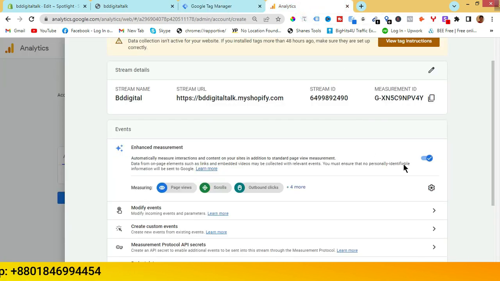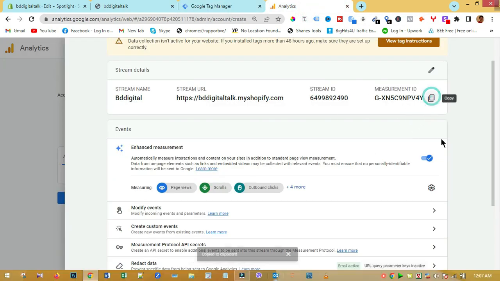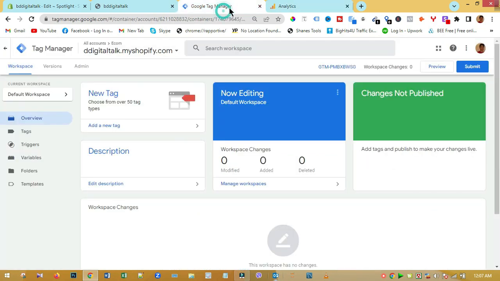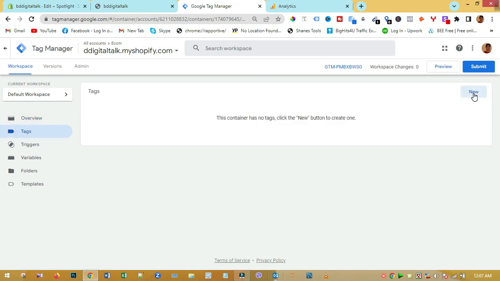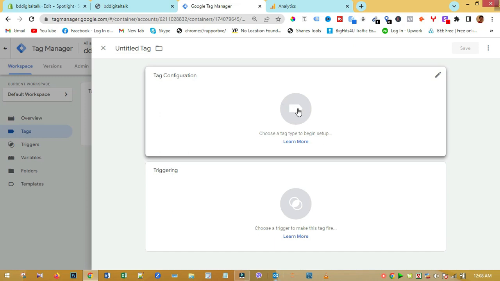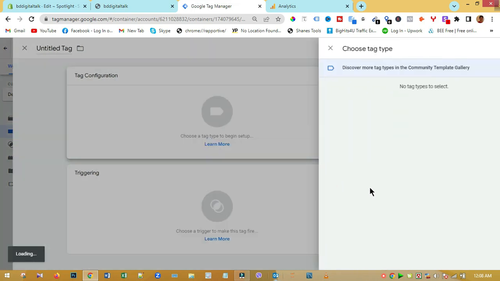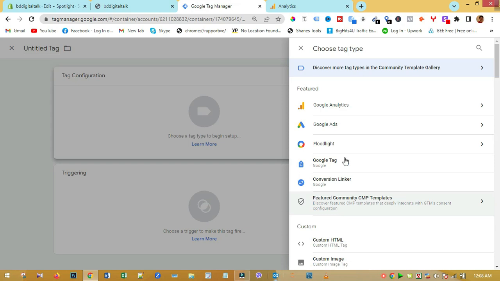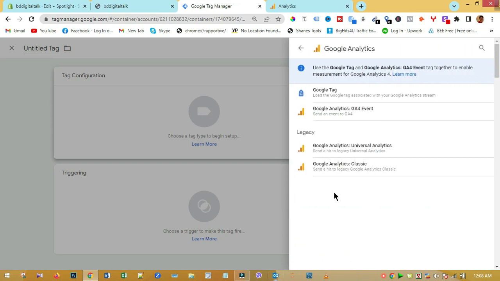I have to put this measurement ID on Google Tag Manager account. So I am going to copy this measurement ID and paste it on Google Tag Manager account. Now I have to create a new tag. Then from left side menu, click on tag, then new, then tag configuration. It's Google Analytics and it's Google tag.